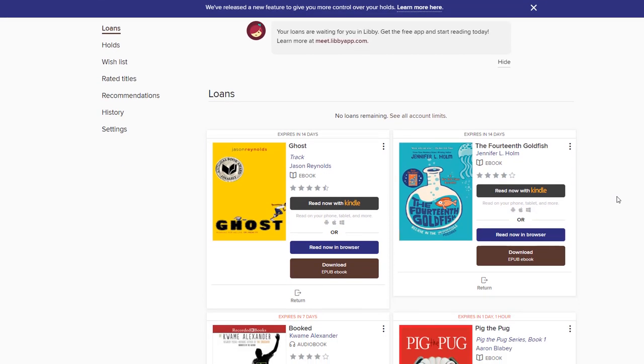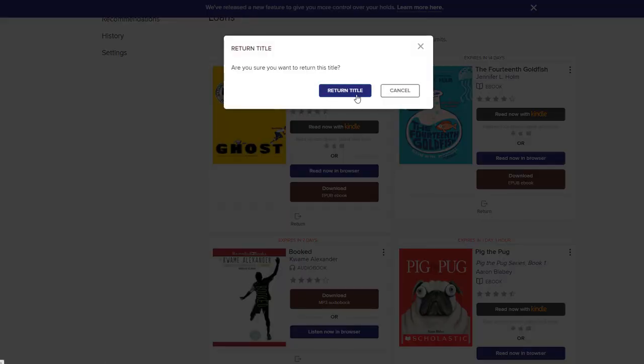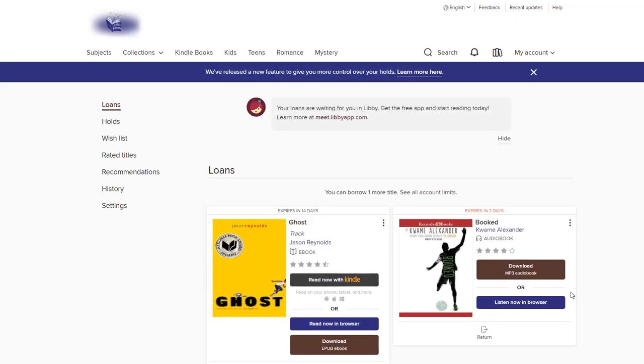You can have up to 4 items checked out at any one time in e-ink, but if at any point you would like to return a book early, all you have to do is click on this return button down here underneath the item and click return title, and that'll instantly return it to the collection.